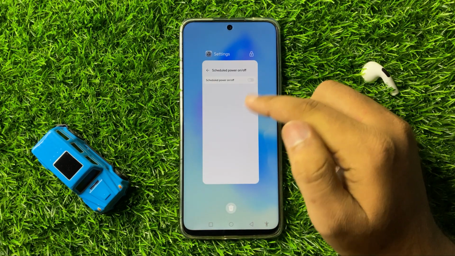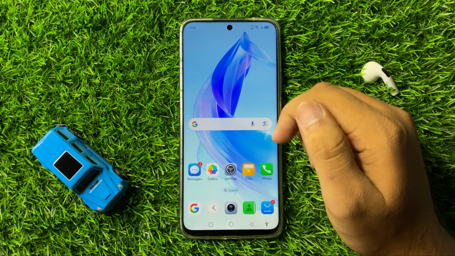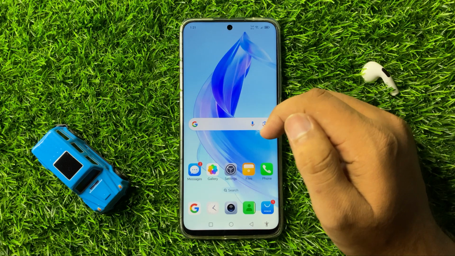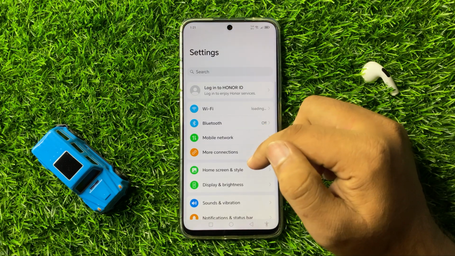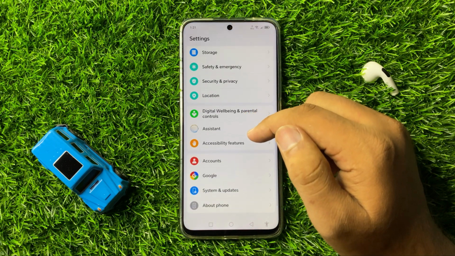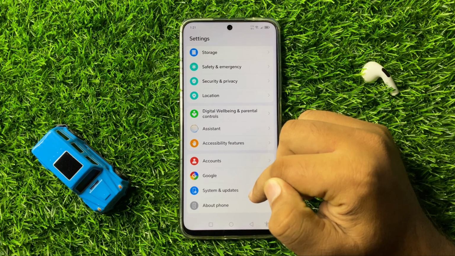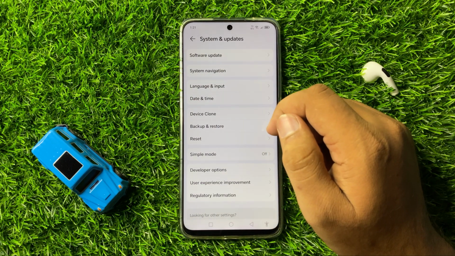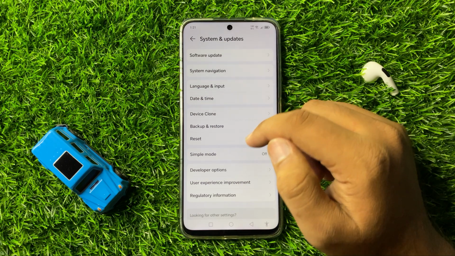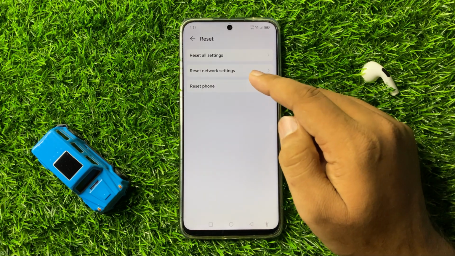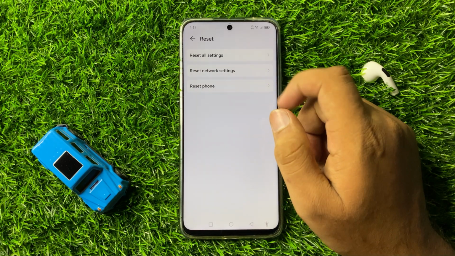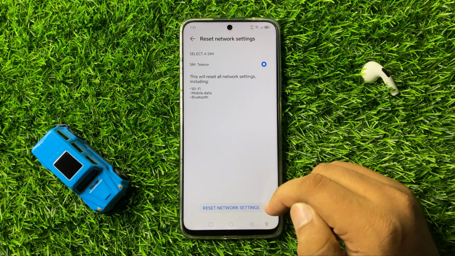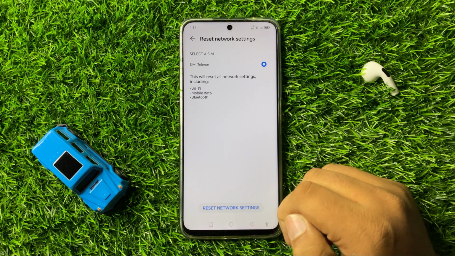But after turning off this button, if you're still facing the issue of randomly shuts off, then the last solution is open settings again. Scroll down to the end and click on system and updates, and then in system and updates tap on reset. Now tap on reset network settings, and then again tap on this reset network settings option on the bottom of your screen to confirm.